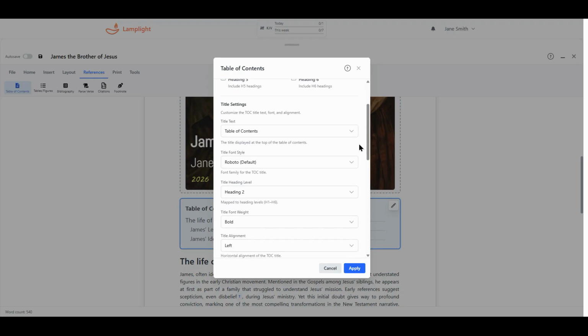Below that is Title Settings. Here you can choose a title from presets, such as Table of Contents or Contents, or enter a custom title. You can also choose the title font style, heading level, font weight, and alignment.